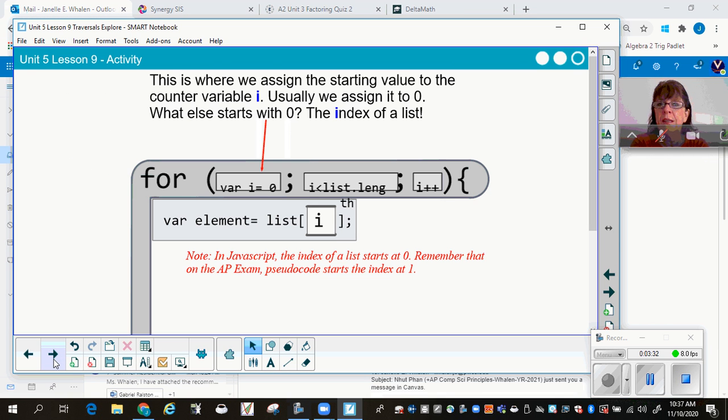All right, now this is the counter right here. This is the counter where we assign the starting value to the counter variable i. Usually we assign it to 0. What else starts with 0? The index of a list.